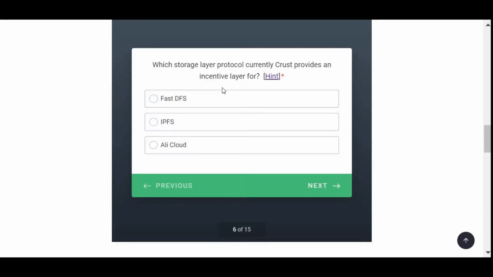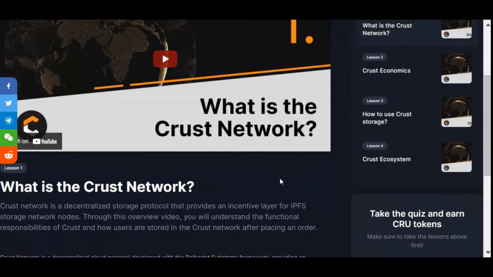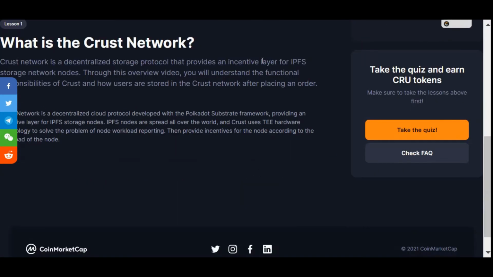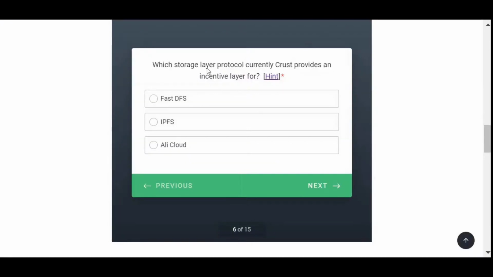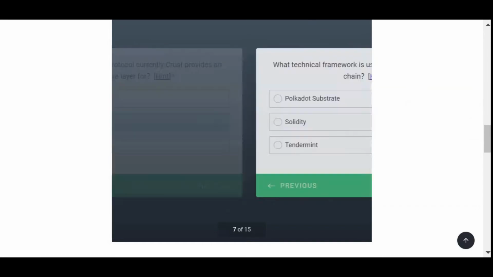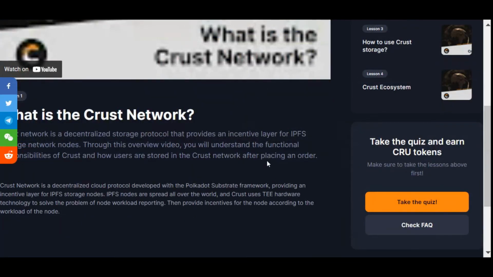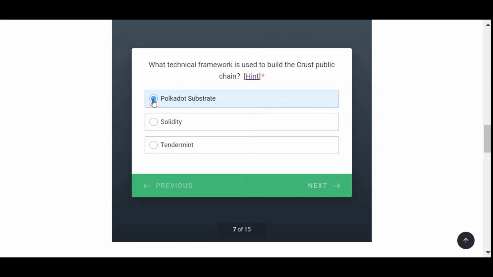Here is the first question. Which storage layer protocol does CRUST currently provide an incentive layer for? Let us click on the hint. So here it says CRUST Network is a decentralized storage protocol that provides an incentive layer for IPv4 storage network nodes. So the answer is option B. What technical framework is used to build the CRUST public chain? It says CRUST Network is a decentralized cloud protocol developed with the Polkadot substrate framework. So the answer is option A.